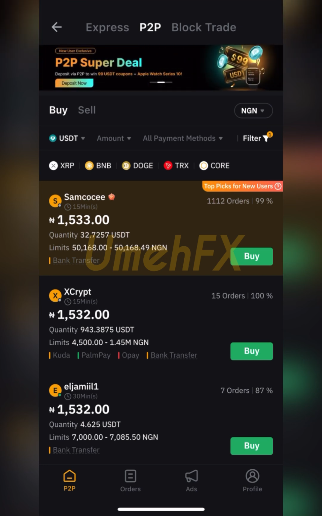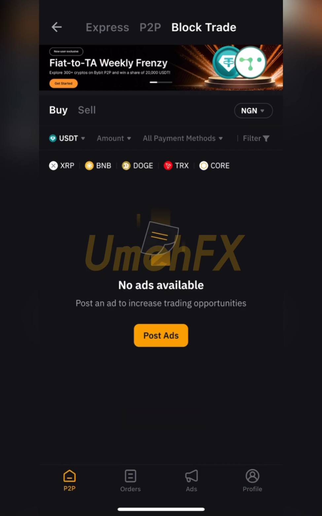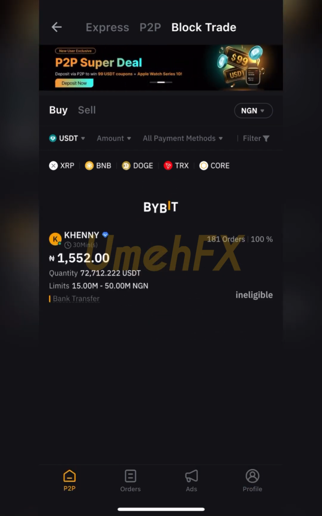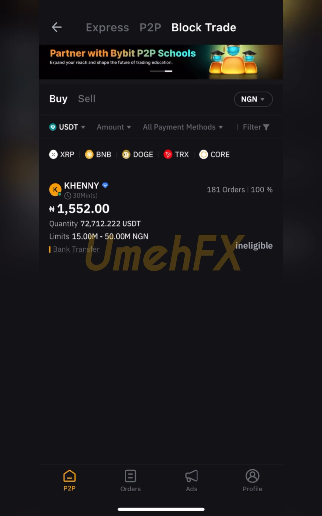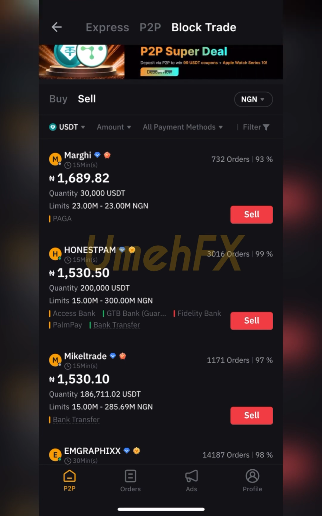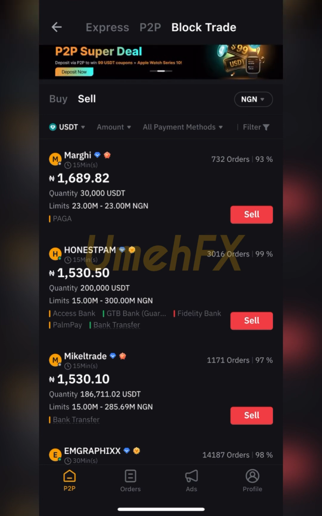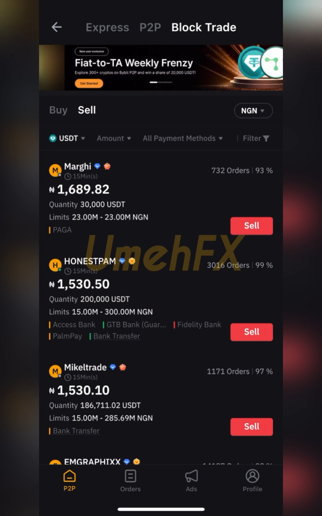Block trade is when you want to buy a lot of USDT, like millions. You see the ads people have here are in millions. Like this one is 15 million to 50 million. This one wants to sell. You can look at sell. You see 23 million to 23 million. These are bulk orders. So except you want to buy in bulk, you don't click on block trade.